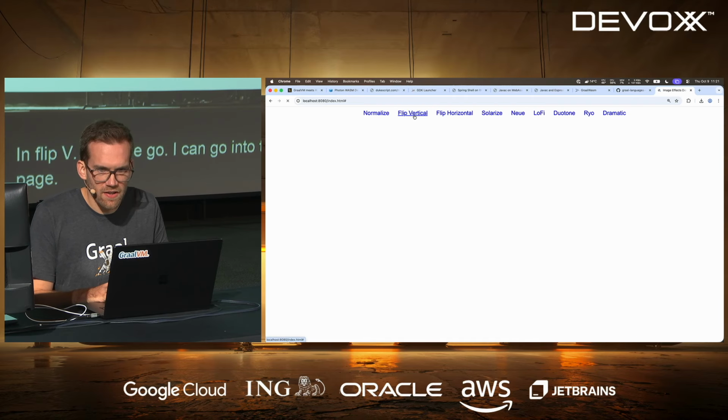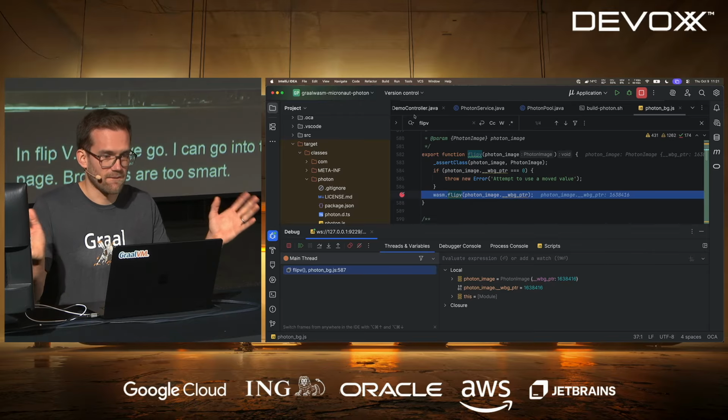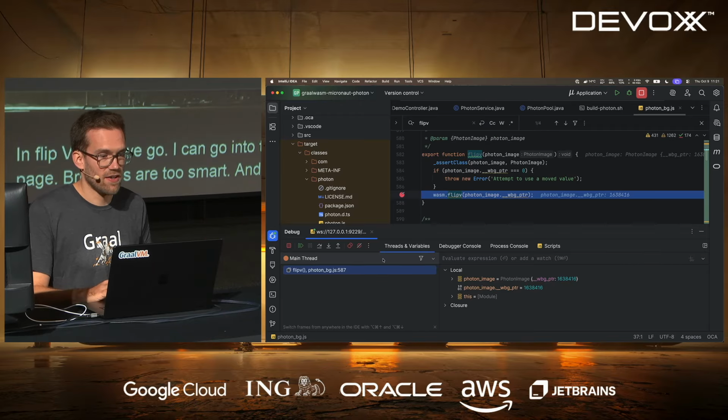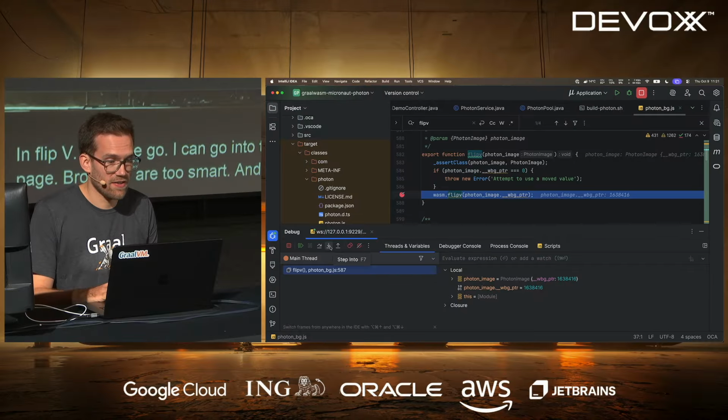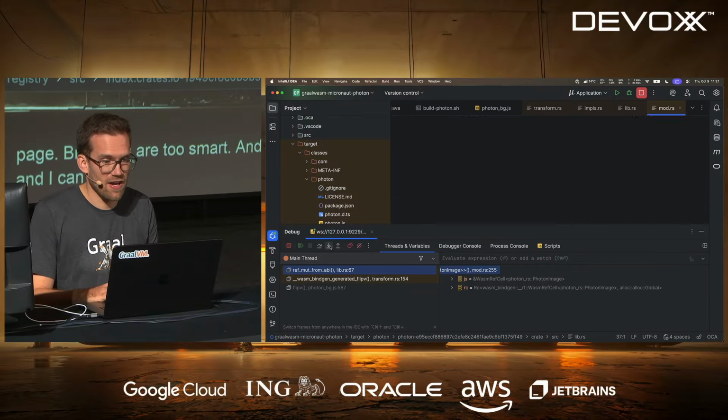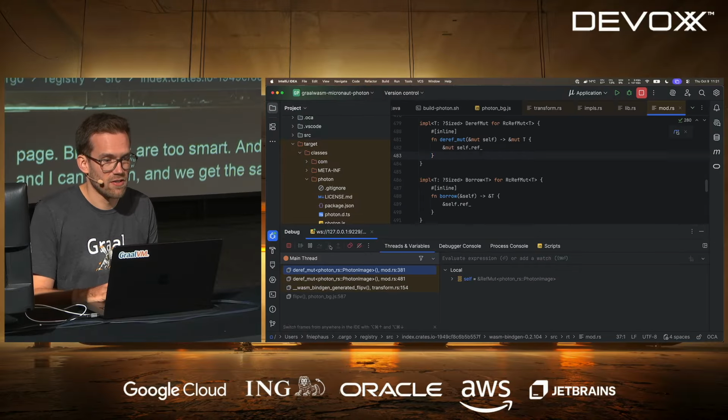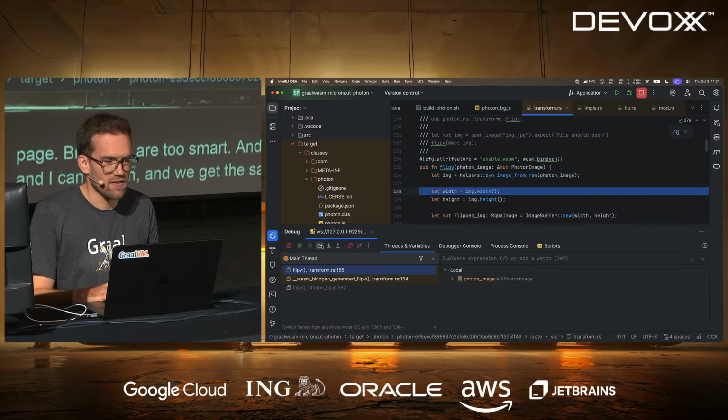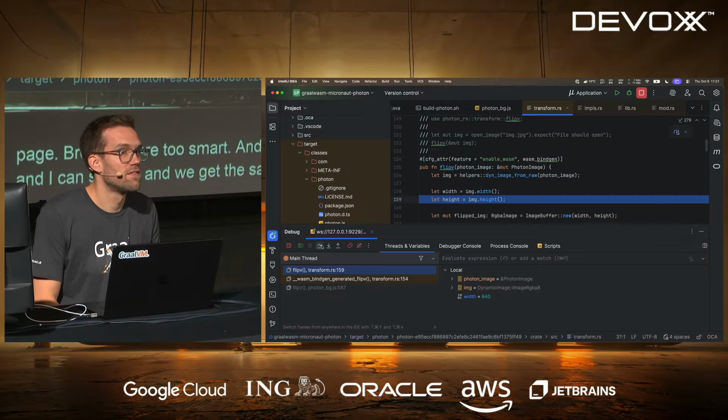Browsers are too smart. And now we are in the JavaScript part, and I can step in and we get the same debugging experience, right? In IntelliJ.